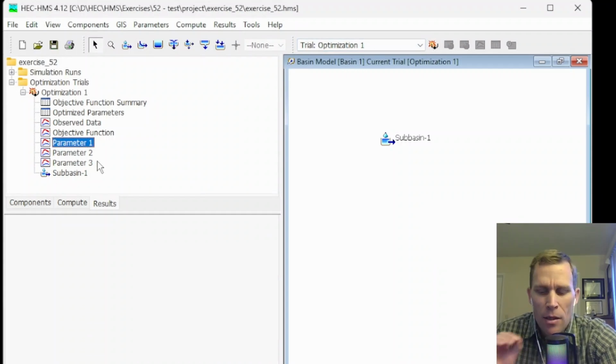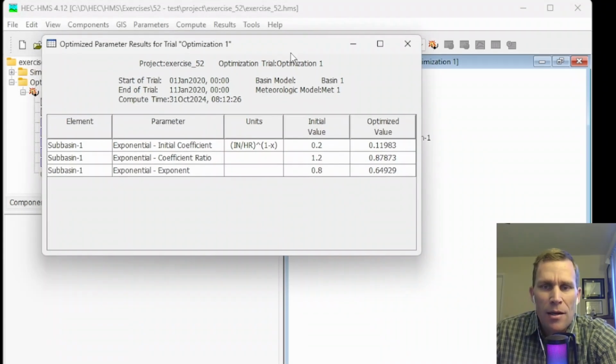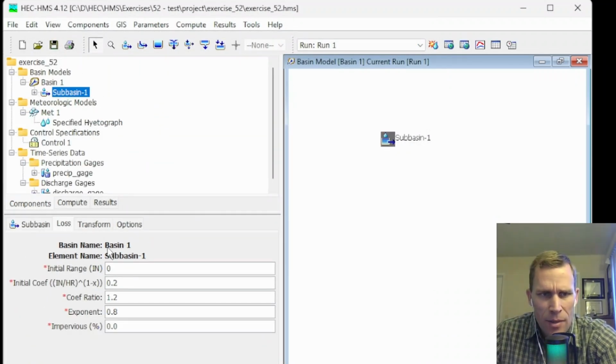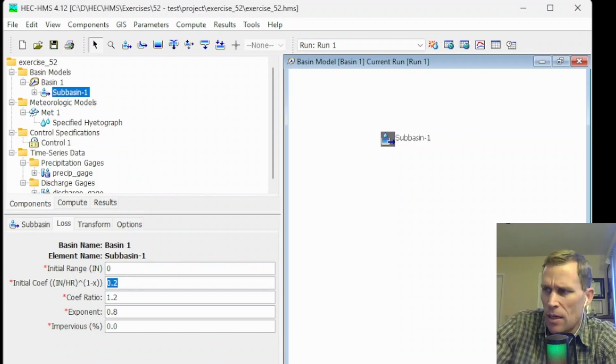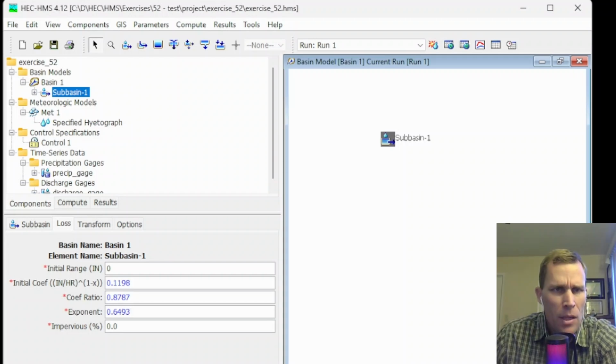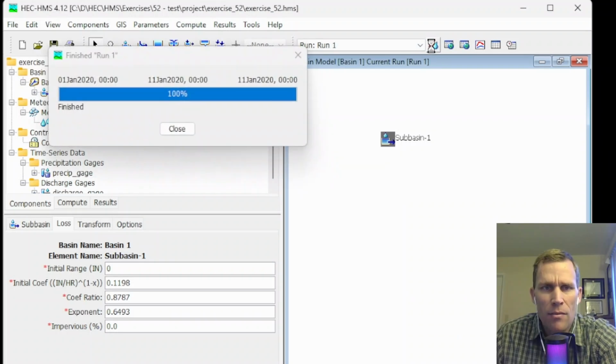But I'm going to go ahead and do one final simulation run using these optimized parameter values, and then just take a look at the observed results and confirm that they are perfect or optimal. I'm going to click on the subbasin once again, then click on the loss tab here. And I've recorded these numbers down to the 10,000th. So I'm going to type in 1198. For the coefficient ratio, it was 0.8787. And then finally for the exponent, it was 0.6493. All right, so I'm going to go ahead and save that, select simulation run, and then run it.